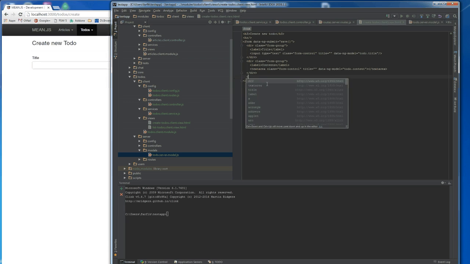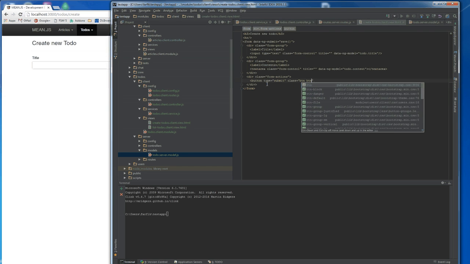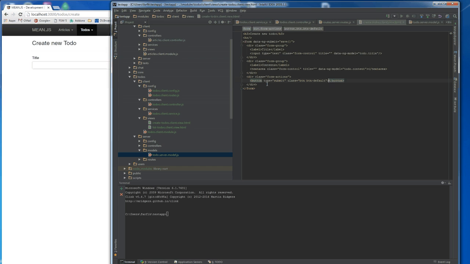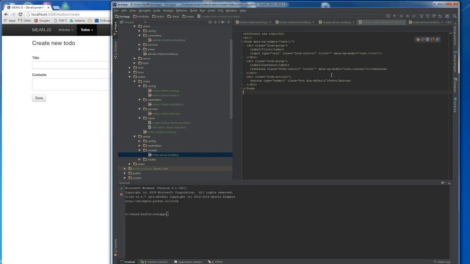And then we're going to have a div with class form-actions. We should have a button, type submit, class btn btn-default, and this one is save. Save and see if it works. Yes, there you go. And then when we click save, it should call the save method.